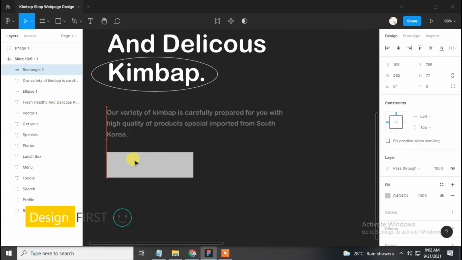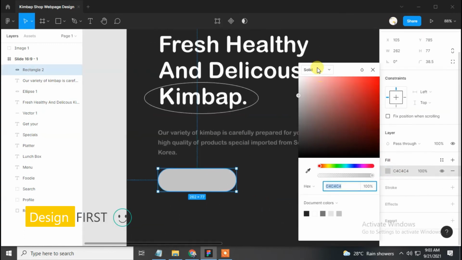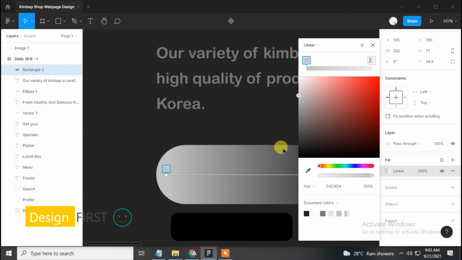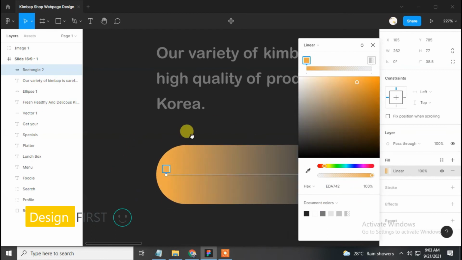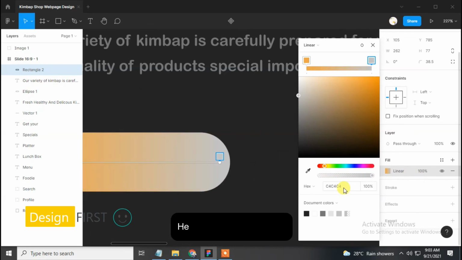Now curve all the edges and change the color into linear. Set it properly. Then select first and change the color. Also do the same with the second one. Change it. Make sure the opacity is 100.